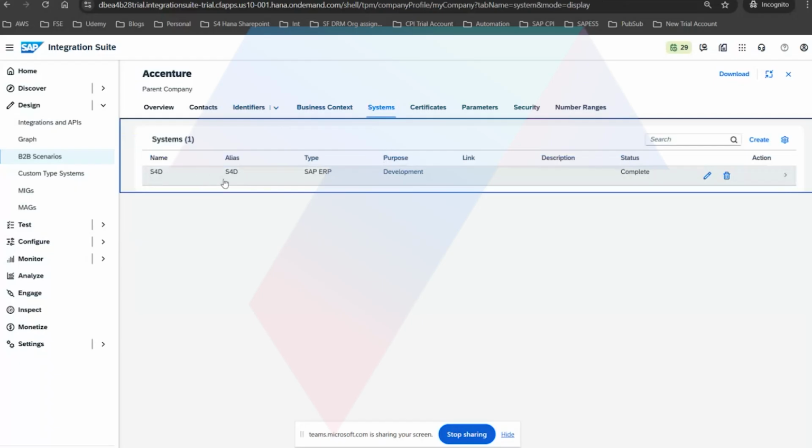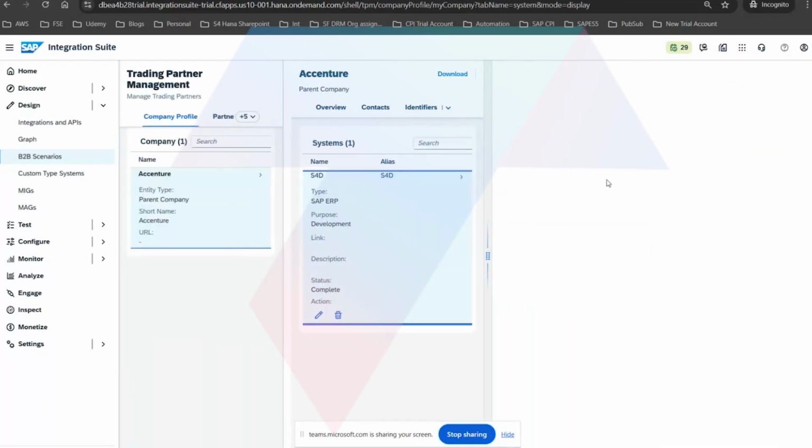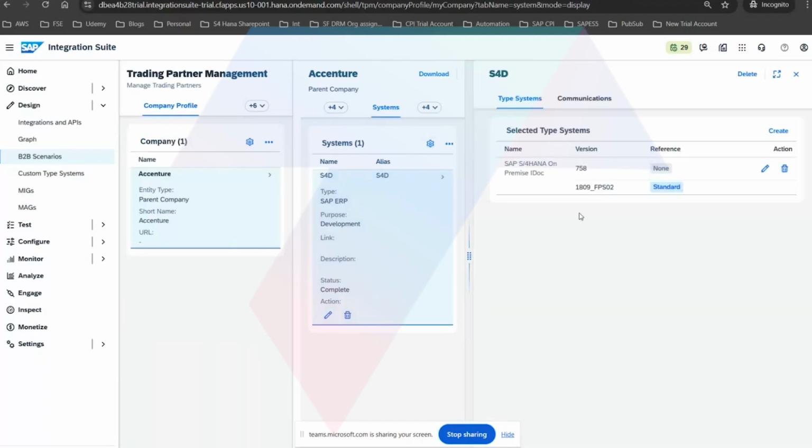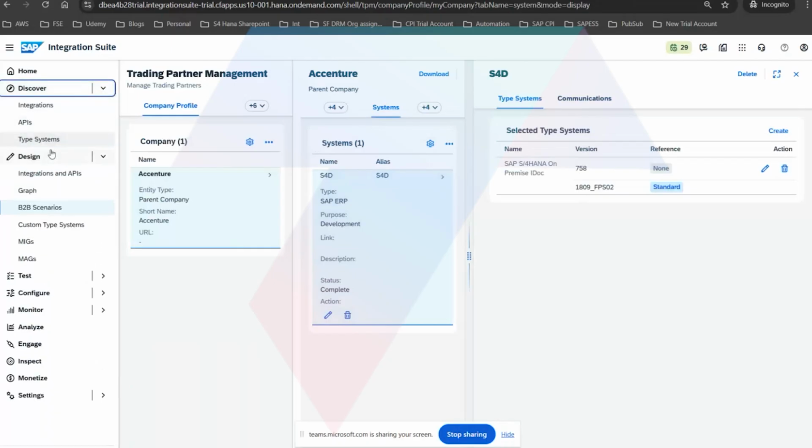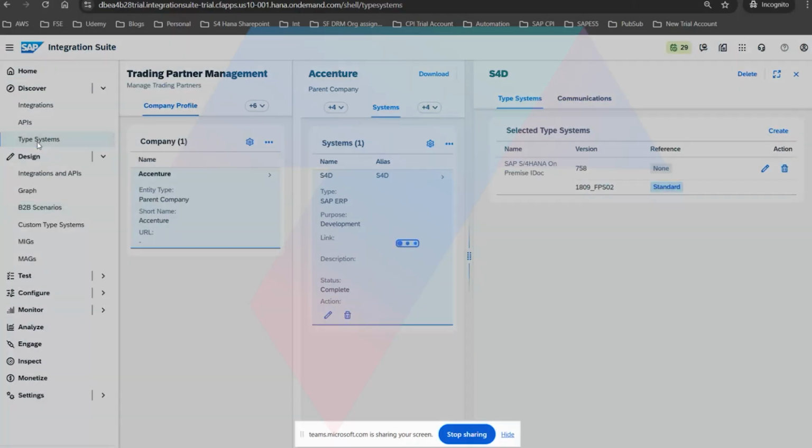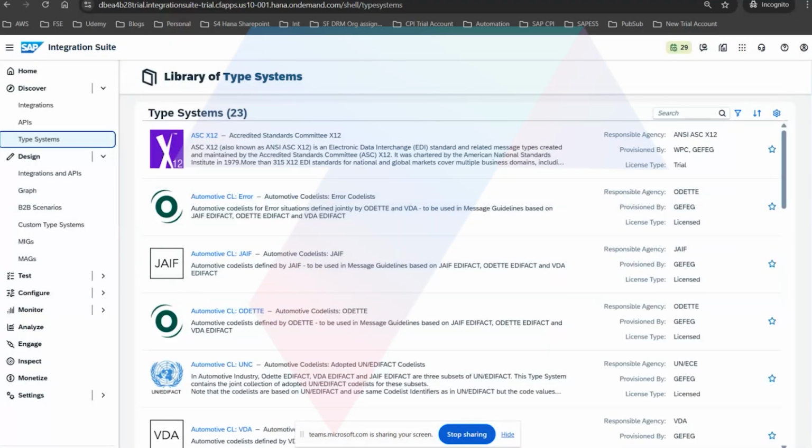We have the S4D ERP development system. If you see this, under system we have two things, type system and communication. If you remember the first class, we have something called type system, where we have multiple types like IDoc, even EDIFACT and all, which I showed in the last class. Licensed and unlicensed and all. These are the type systems, right?